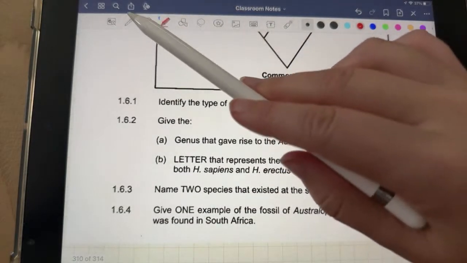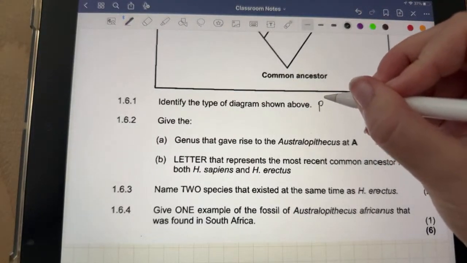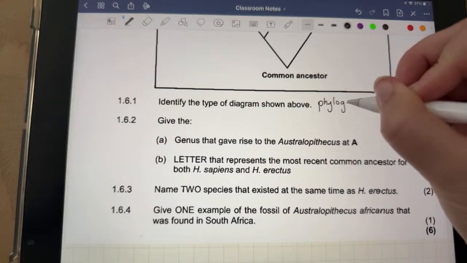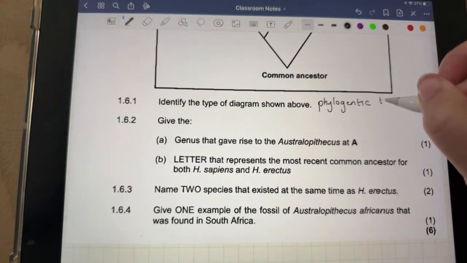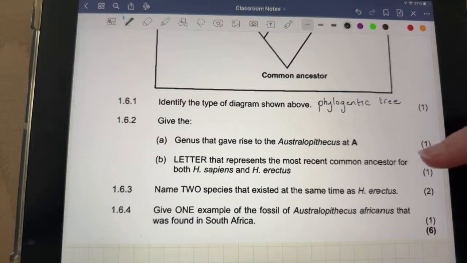It says, identify the type of diagram above. And everybody, I'm hoping that we all know that this is a phylogenetic tree.